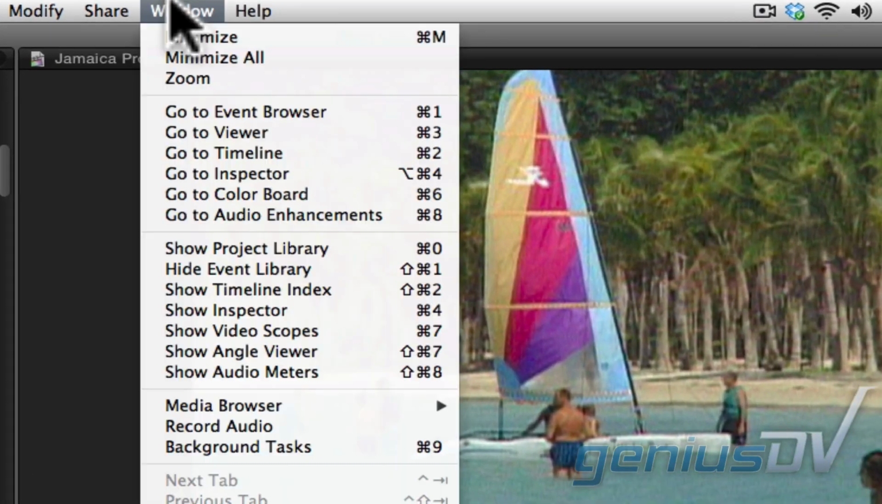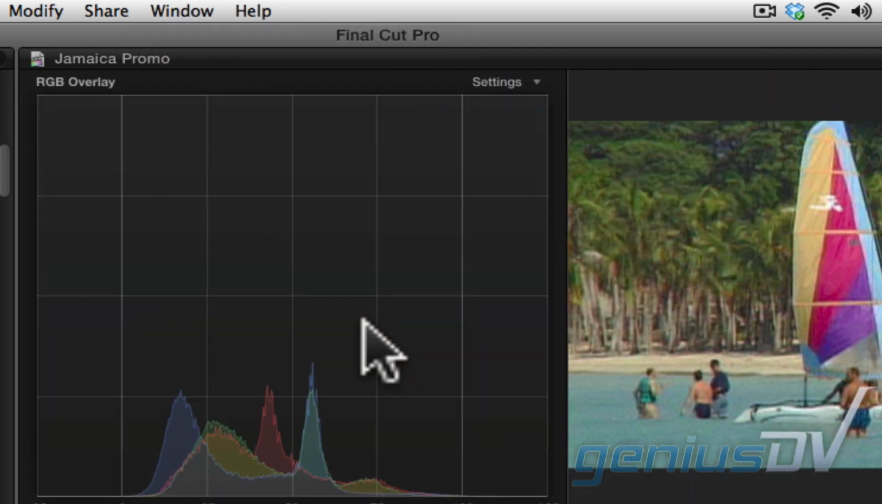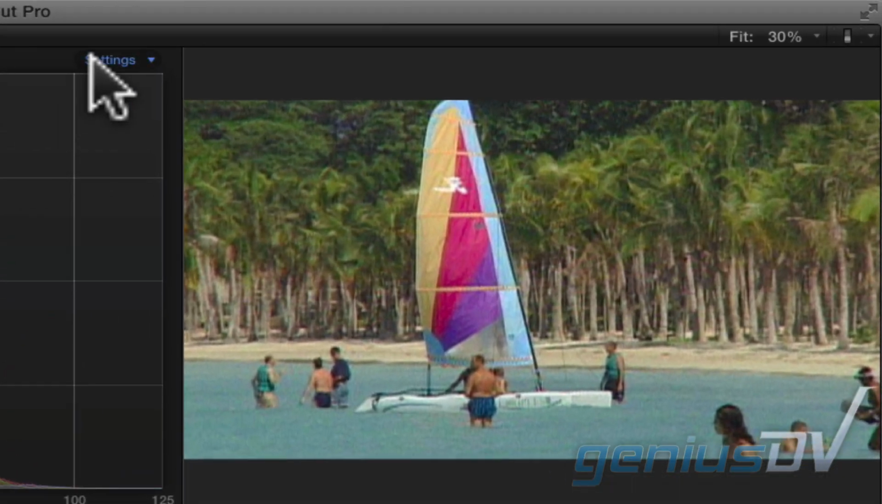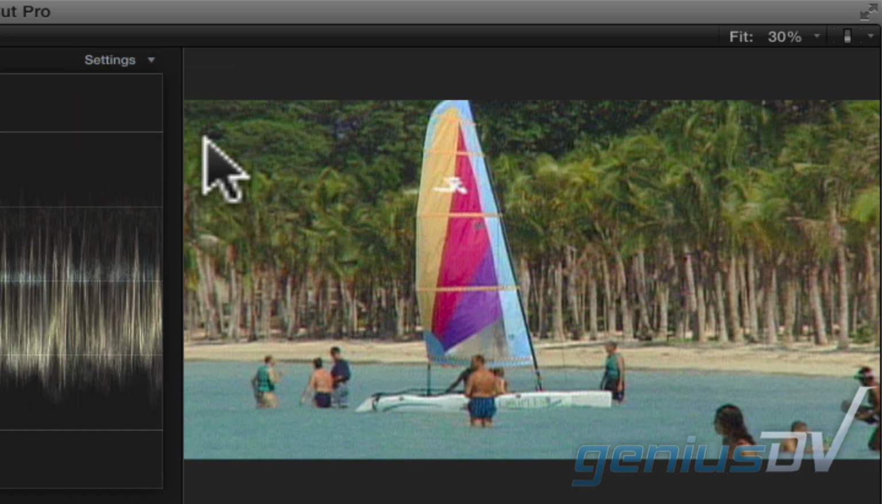To start, navigate to the Window menu and select Show Video Scopes. The default setting for video scopes shows a histogram. In a simple sense, the histogram shows a visual impression of color data. In the upper right corner of the Video Scopes window, click on the Settings tab and choose Waveform.